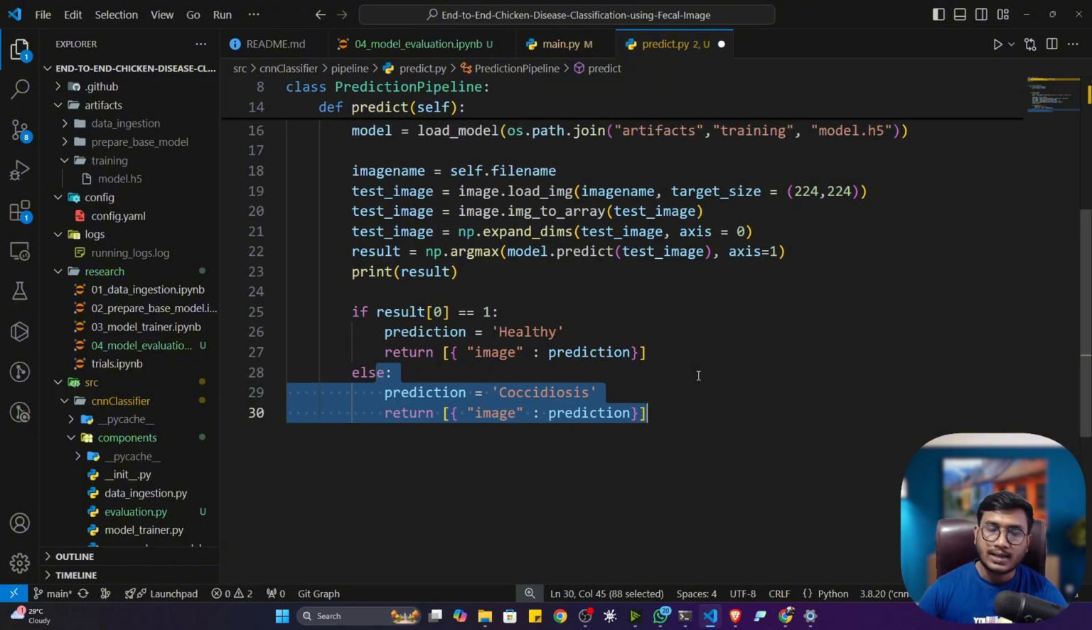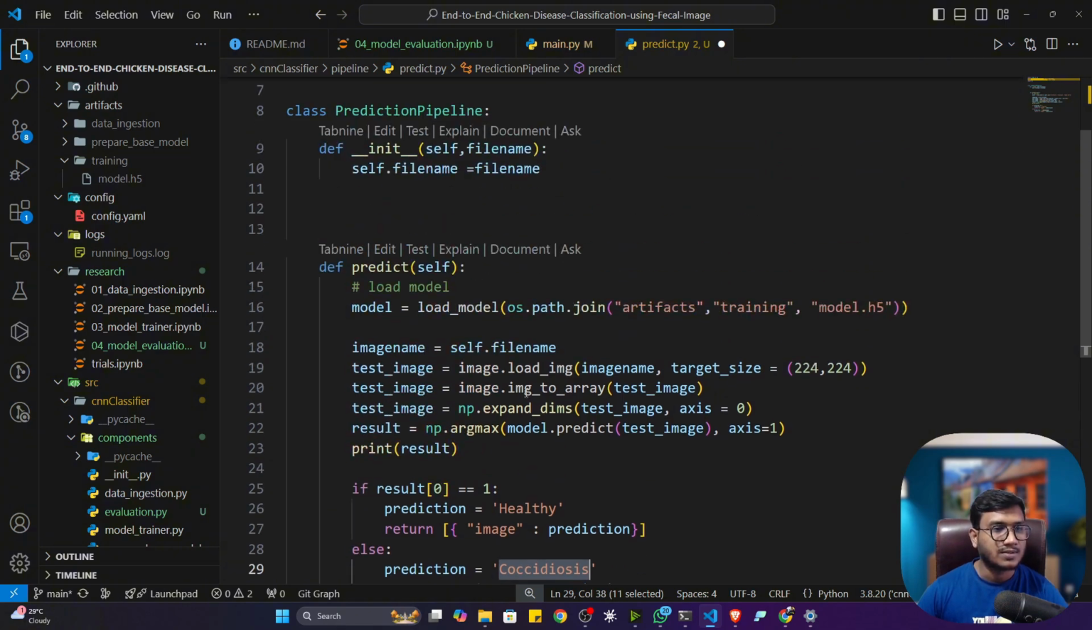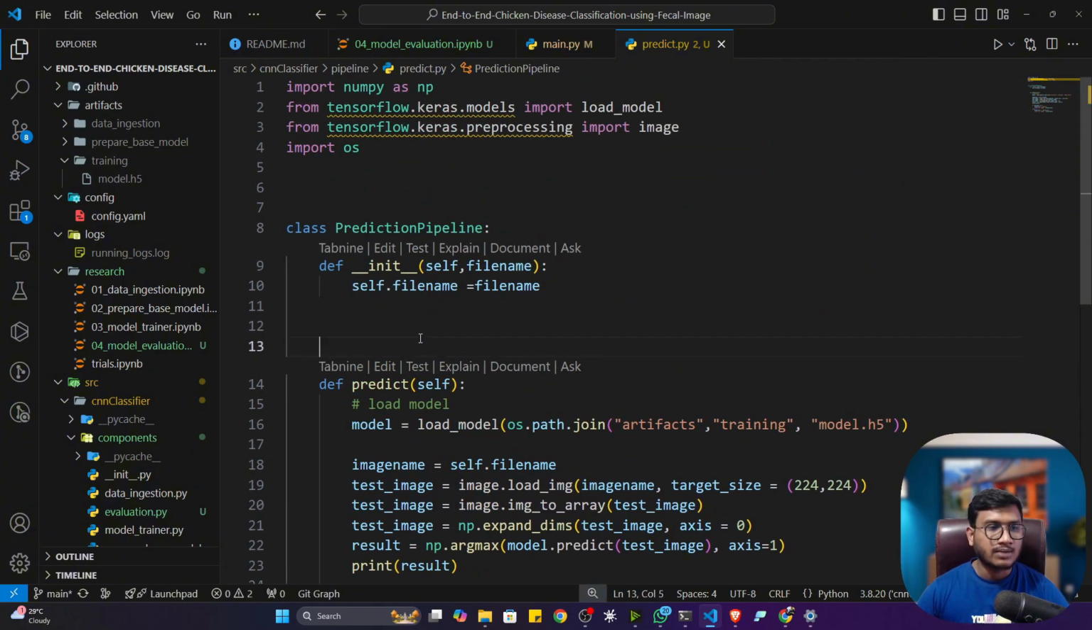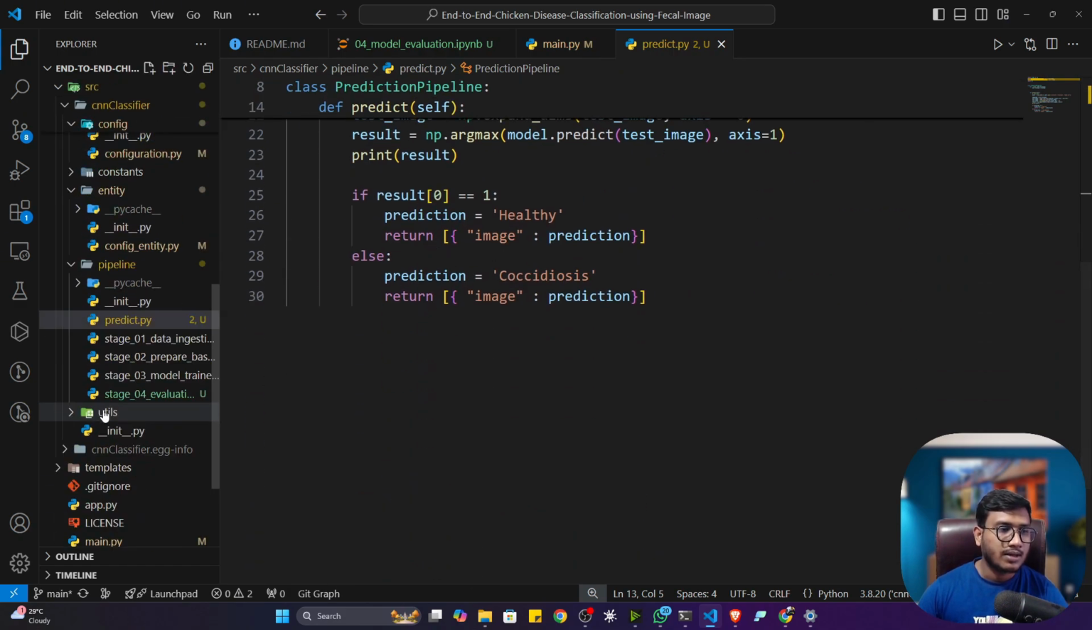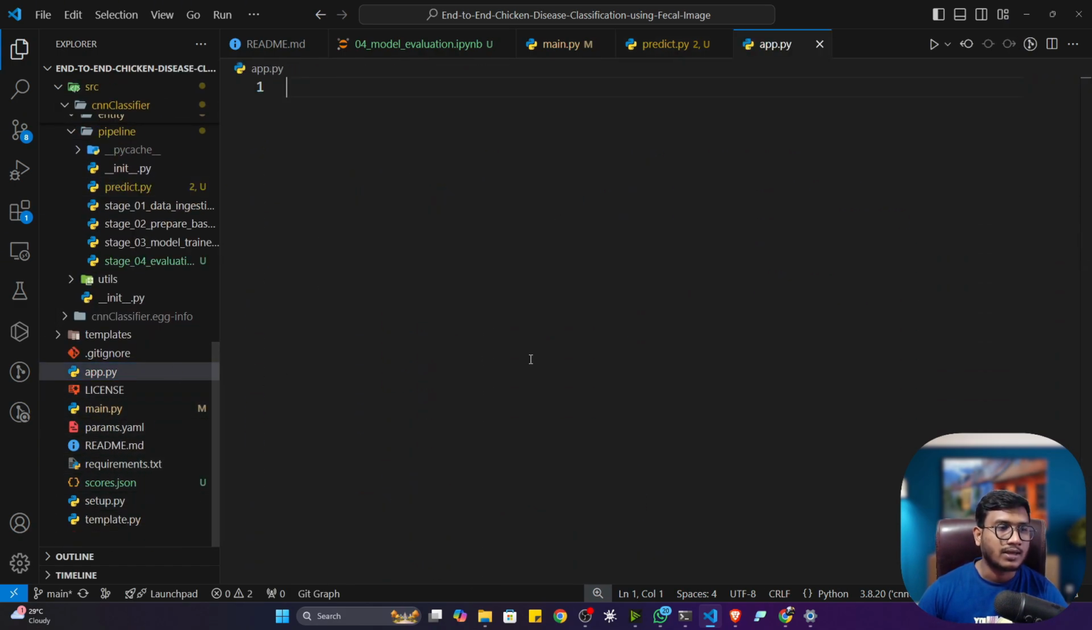Now if you open the data in Kaggle, you'll see that they have already given you the label. Okay, if it is 1, that means it's healthy. If the prediction is 0, that means it's a coccidiosis affected image. Okay, so this is the simple idea. Now this thing we'll be writing inside our main file, which is nothing but app.py. So now let's create our user app.